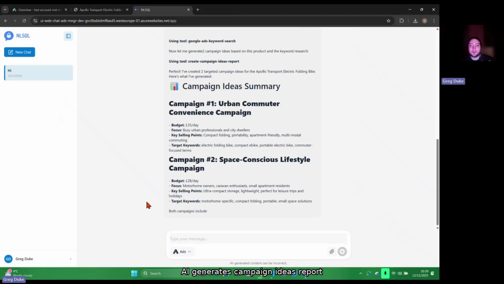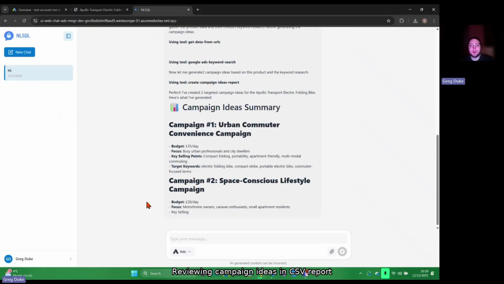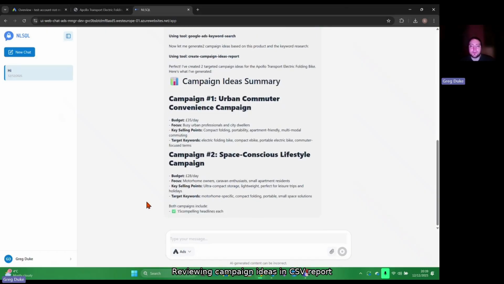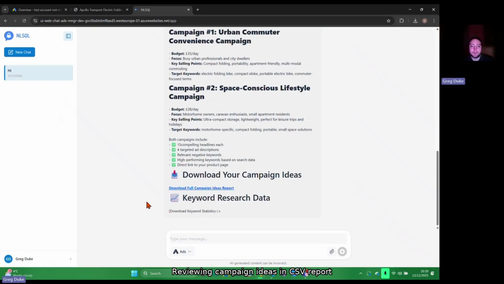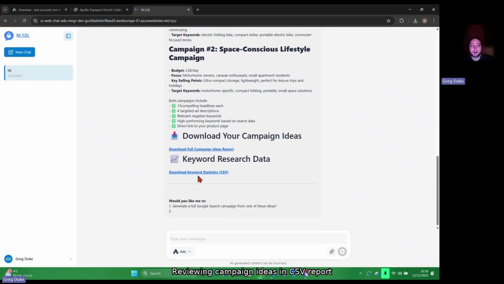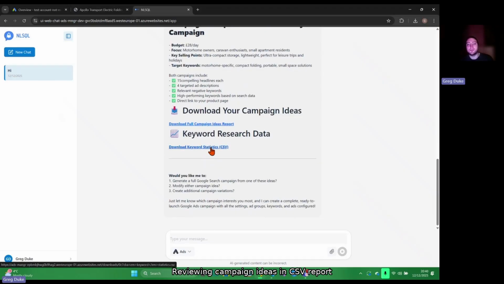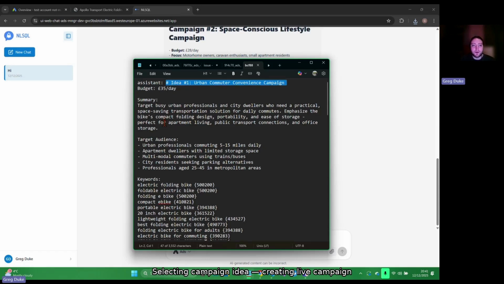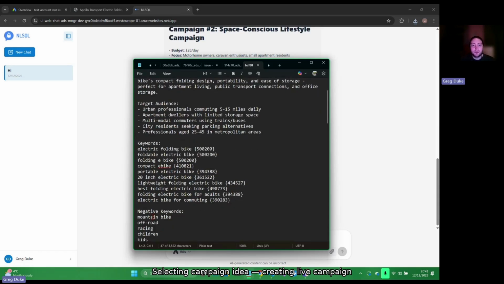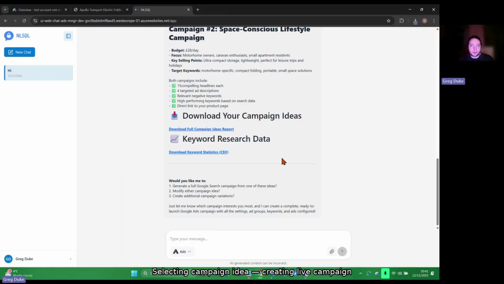So it's finished now, and the model's giving me a brief overview of the different ideas that it's come up with. And then it's going to give me the files that I can download. You see we've got a keyword statistics file here, which is all the info that was pulled from the keyword search. As you can see, we've got the name of our campaign, then the budget, summary, target audience, keywords and CPC, native keywords, headlines, descriptions, and our final URL, which is the URL that we supplied. I like the sound of this space-conscious lifestyle campaign.